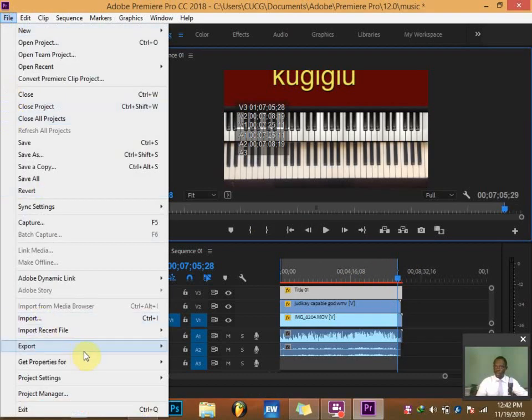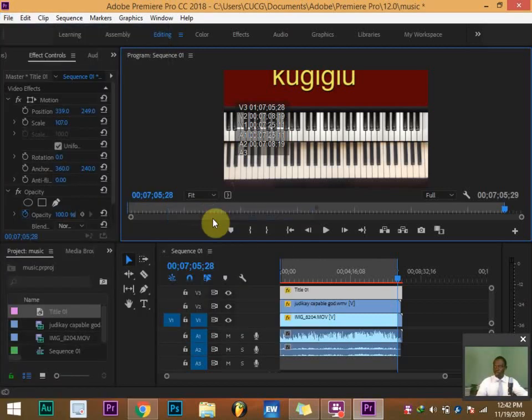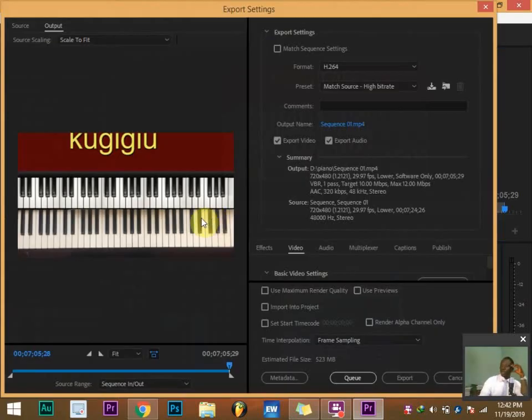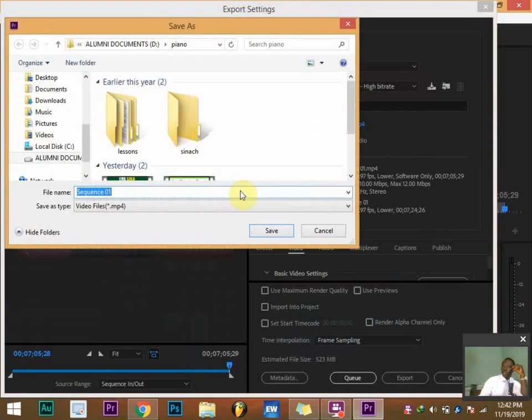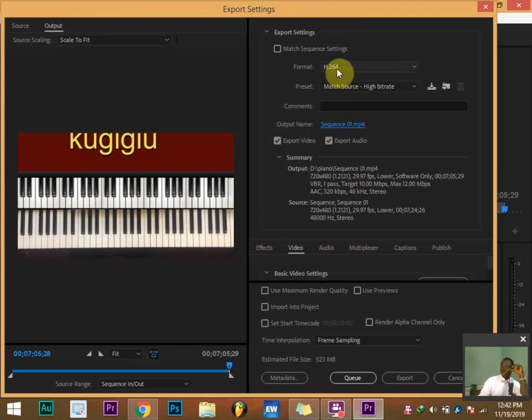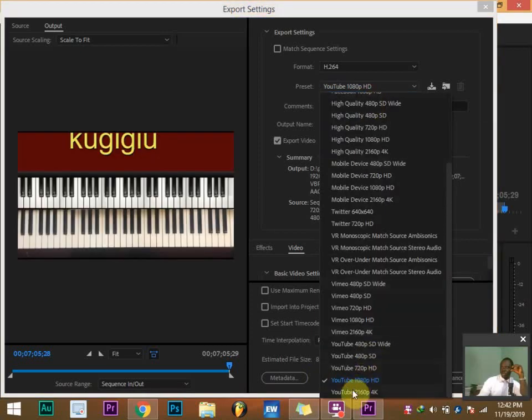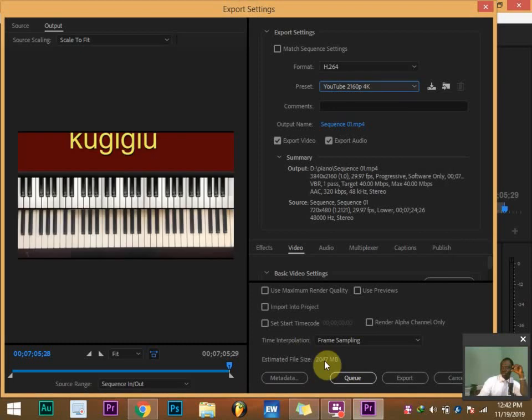Then you click on File, Export Media. Now here, when you click on the sequence, you can change the name of the file that you are saving to. Then format, there are a lot of formats. I use this one, and then medium bitrate will bring the size down. Or you can come to YouTube, have you seen 828 megabytes? They are all formats, depending on which one you are okay with, you choose, then you click on Export.